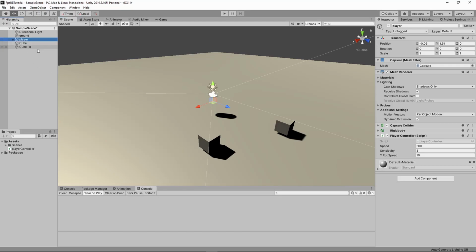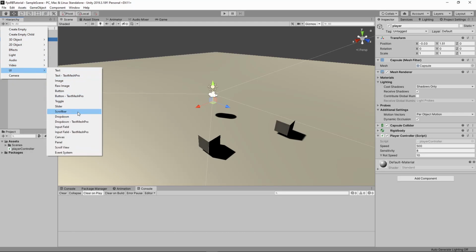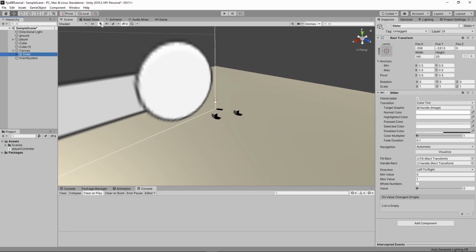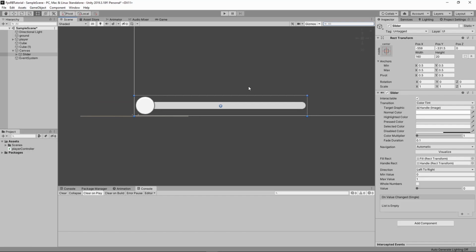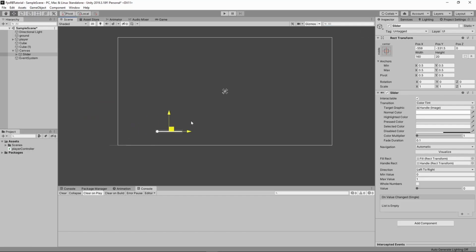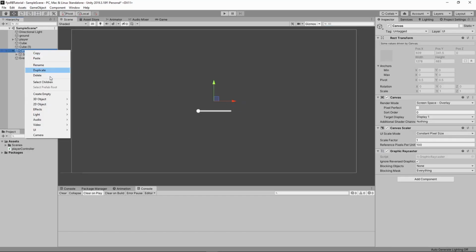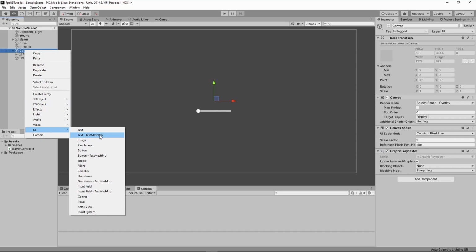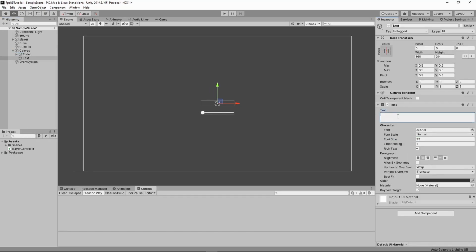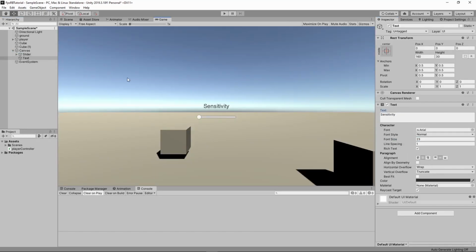We are going to make an options menu with a slider that we can change the sensitivity from. To do that, we're going to add a UI slider, and if we go to 2D and focus on that, I'm going to move that a bit in the center, and I'm also going to add a UI text, make it a bit bigger, and let's write sensitivity. Alright, so I think that should be okay.